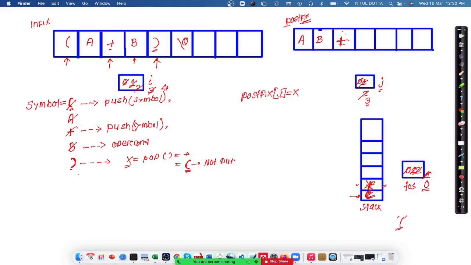Then I will repeat this. It will be incremented by 1. It will be incremented by 1. This is 5. At that point of time, this is the null. Symbol is equal to null, so it will exit the while loop.